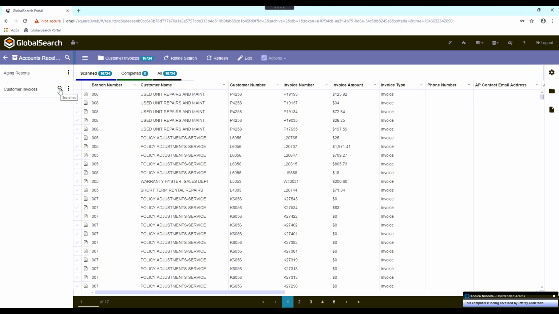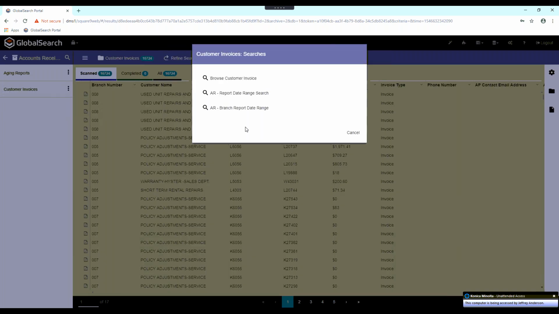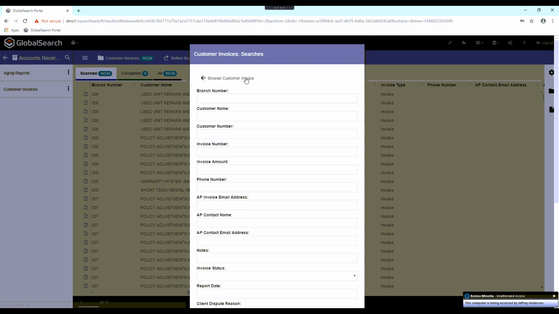There's going to be a little magnifying glass next to any of the archives that you see here, whether it's aging reports or customer invoices. If you click on the little magnifying glass, it's going to pop open an option for some different searches. So we made a couple different searches here. In the admin training, we're going to create a couple more. But we're going to show you things like, for example, browse customer invoice. The browse search is the most basic search there is in the system. It has everything available to it.